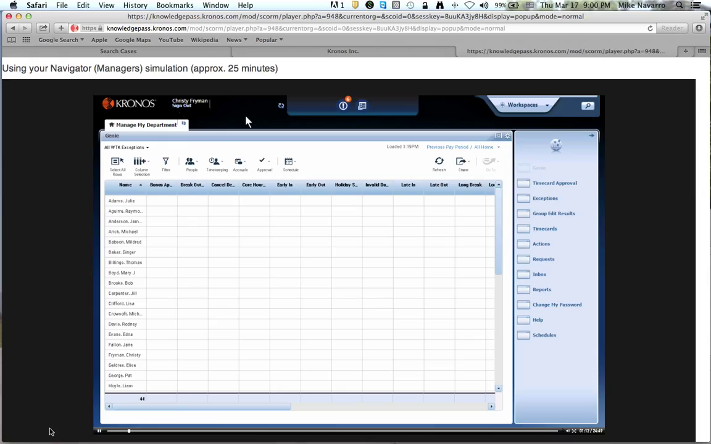Now, the most important element of your navigator is called a widget. You'll have a few of these, maybe even a lot of them, depending on your job role. Each widget provides you with the tools and information you need to perform a particular kind of task. For example, Christy is currently viewing the Genie widget, which presents information for groups of employees and makes it easy to apply edits to those groups all at the same time.